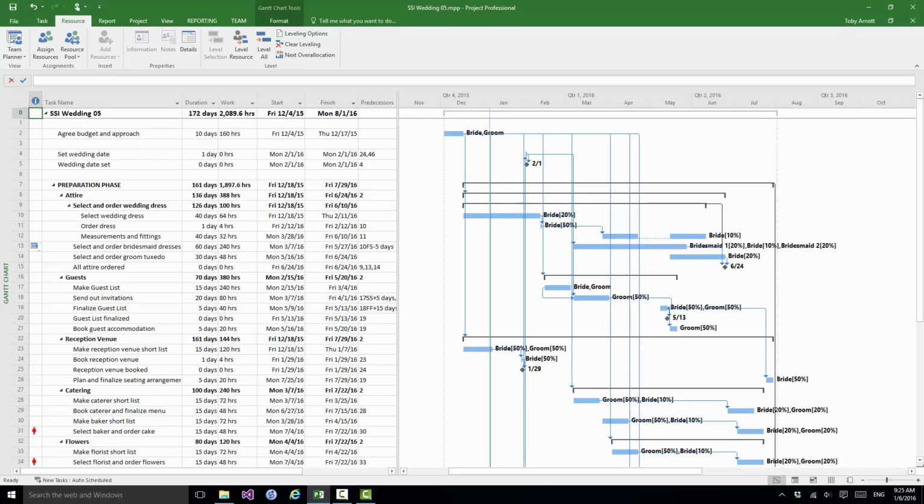Now clearly we're going to need to look at those outstanding over allocations to find out what's causing them and whether we can resolve them or what we have to change to resolve them. But when we look at the schedule itself, we may well find issues with that.